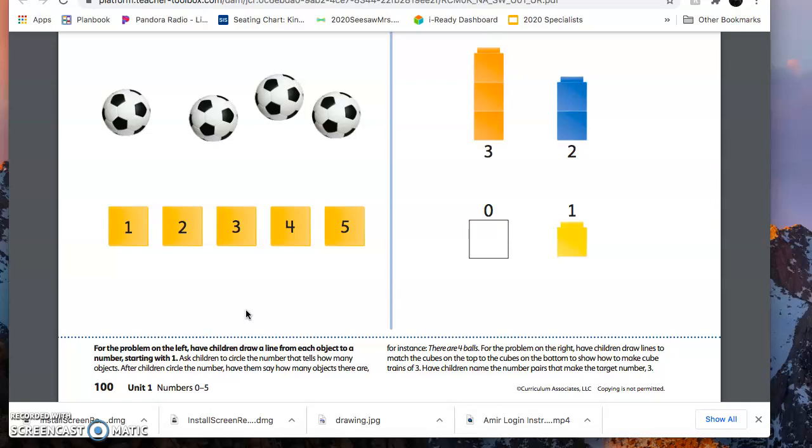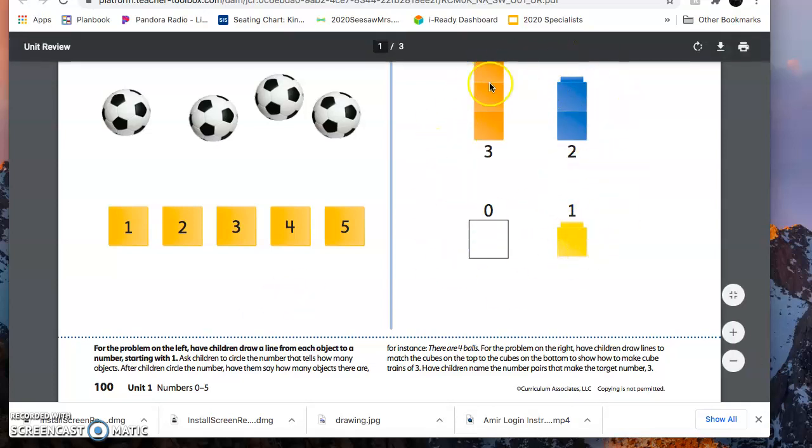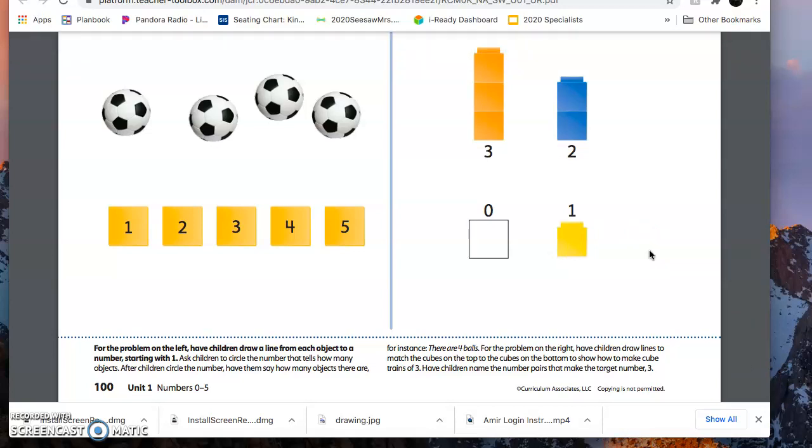Okay, good. Now put your finger on the blue cubes with the number 2. Now we're going to work on these problems over here. So for the problem on the right, you're going to draw lines to match the cubes on the top to the cubes on the bottom to show how to make cube trains of 3. Go ahead. Draw a line to match the cubes on the top, just like we did in class, to the 2 cubes on the bottom to show number pairs that make 3. Press pause if you need more time.